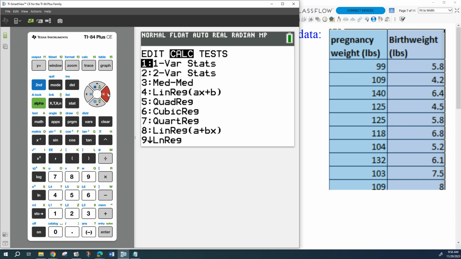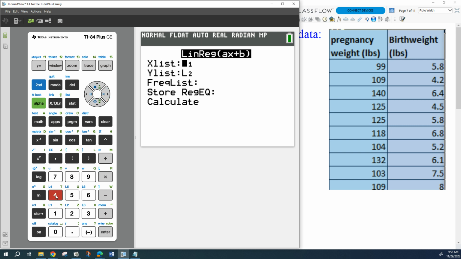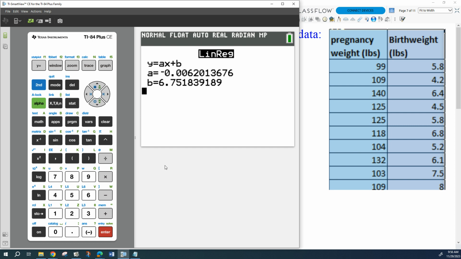So we go over to the calculate menu. Which one do we want? 4. Yes. So we go stat calc 4 gets us to linear regression. And then what do we get here? So our X list is L1, Y list is L2. That's what we want, all right? So we go down and I could just hit calculate right now and it's going to tell me everything I need to know. Oops, no, it's not. Okay, so I've got to fix this.